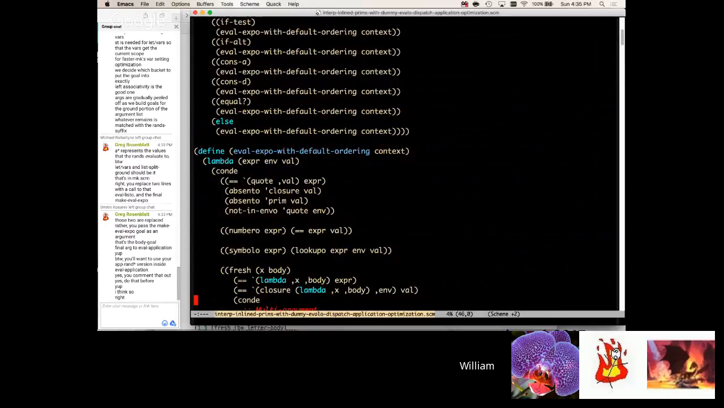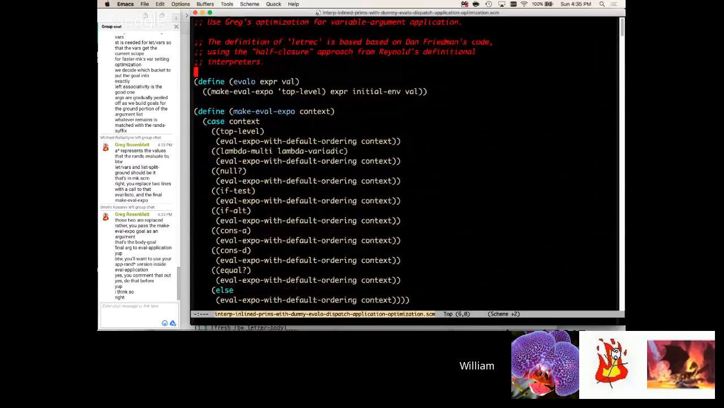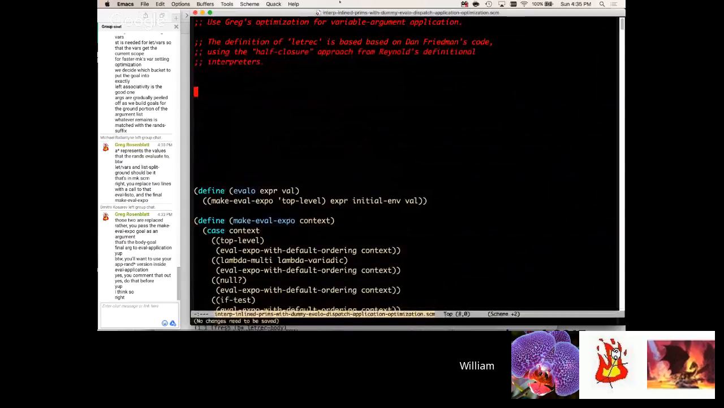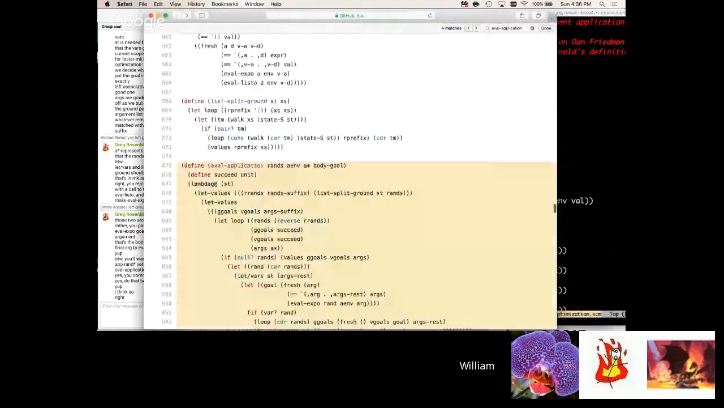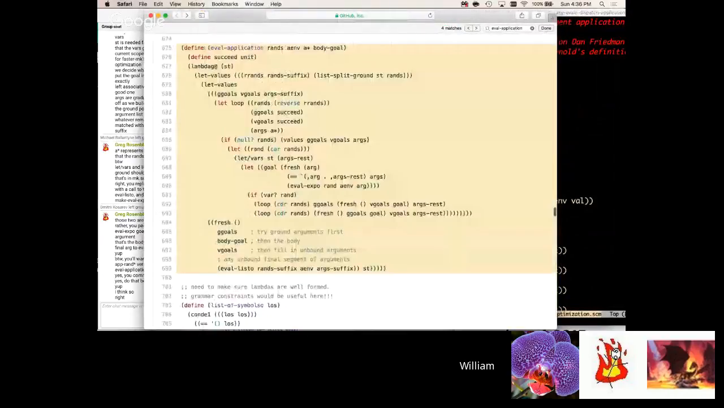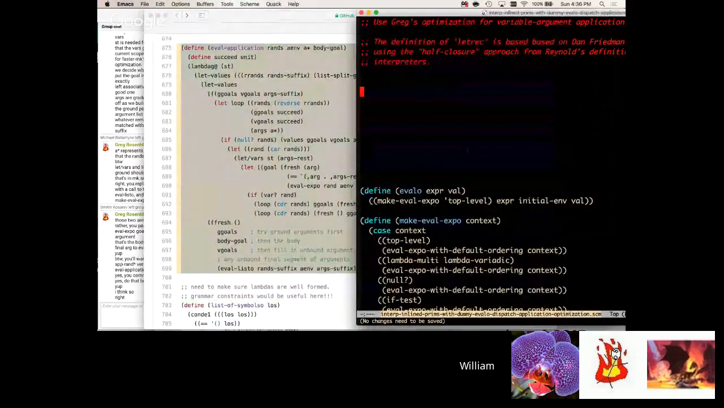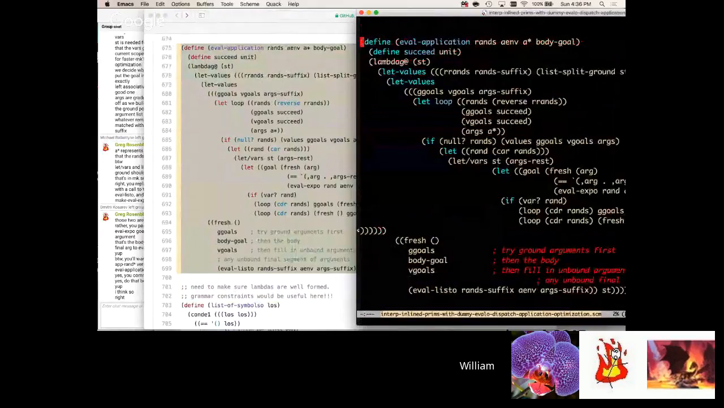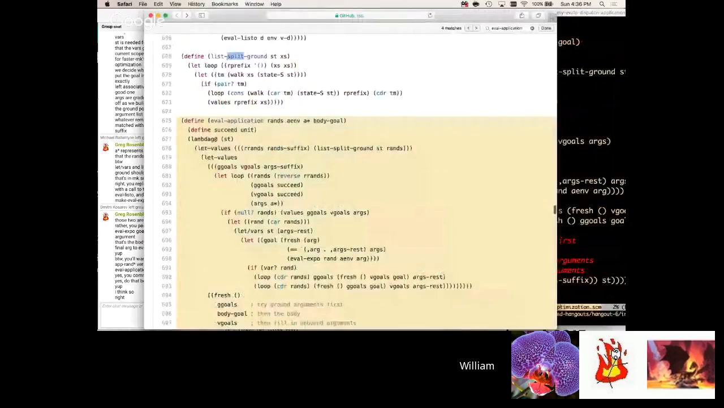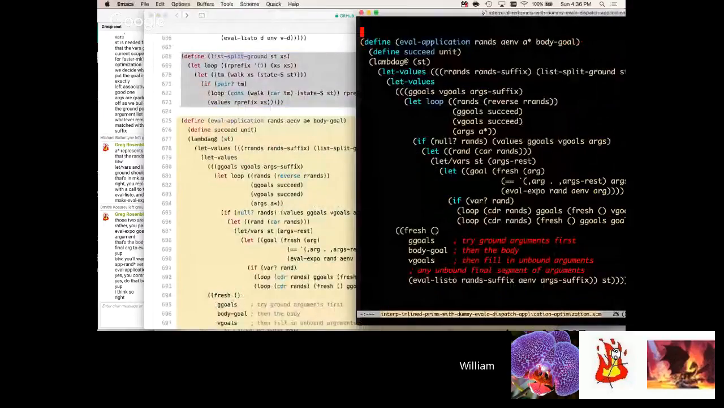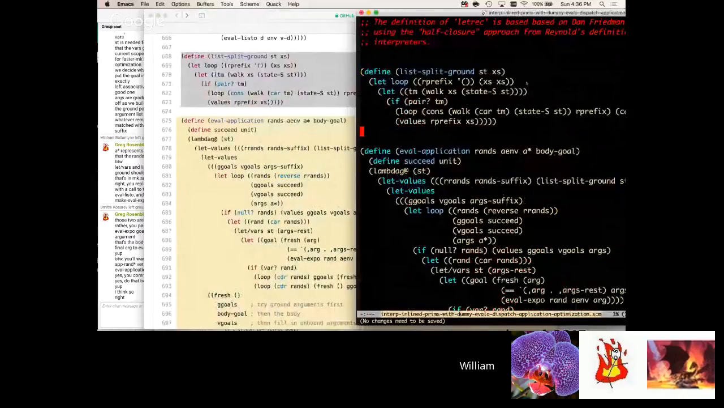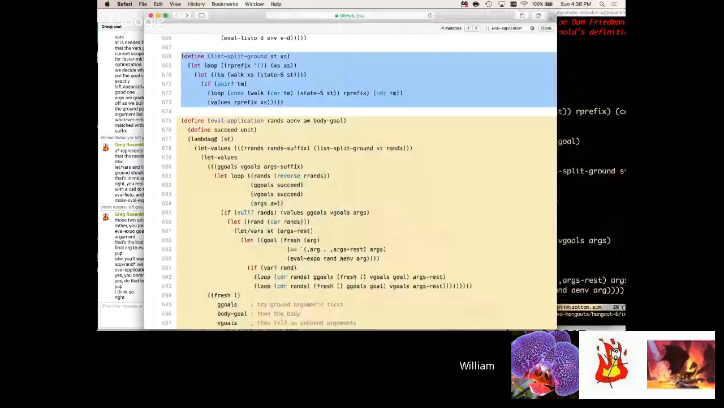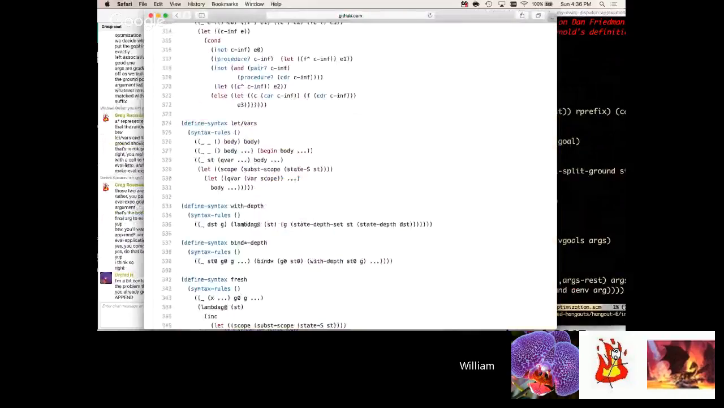Okay. Okay, and we need this. And we need the miniKanren flippers.